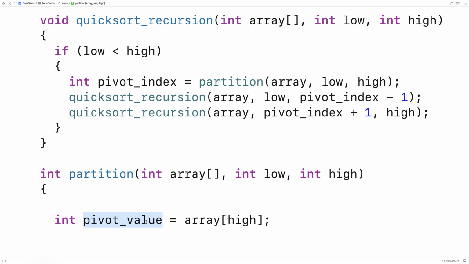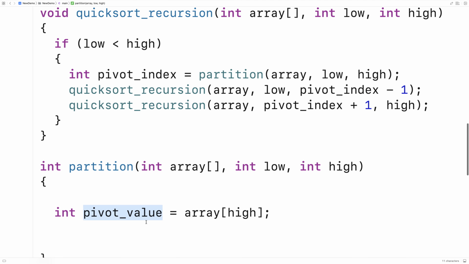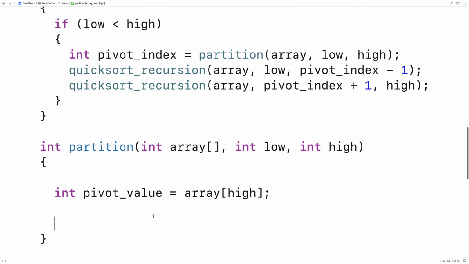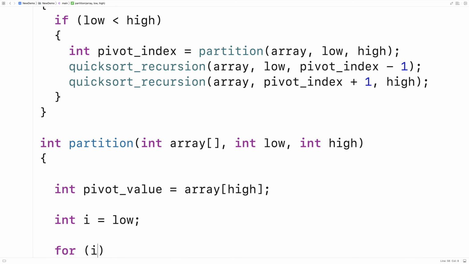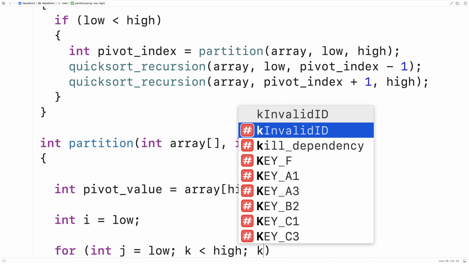Now what we want to do is actually have all the elements that are less than the pivot come before the pivot, and all the elements that are greater than the pivot come after it. We'll write a loop to help us do that, along with a couple of variables to help us index the array. So we'll say here, int i = low. Then we'll say for (int j = low; j < high; j++).